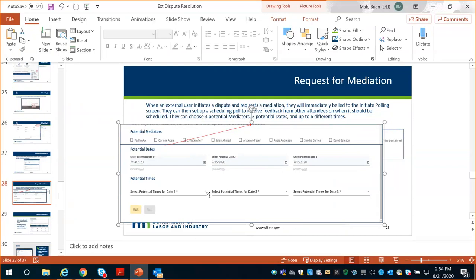If all the poll results come back and we don't find a match, then someone can do another poll. Or you could just say, you know what, let's figure this out by email, figure out a time we all like, that we can go in and say, this is the time we want, this is the mediator we want to use.